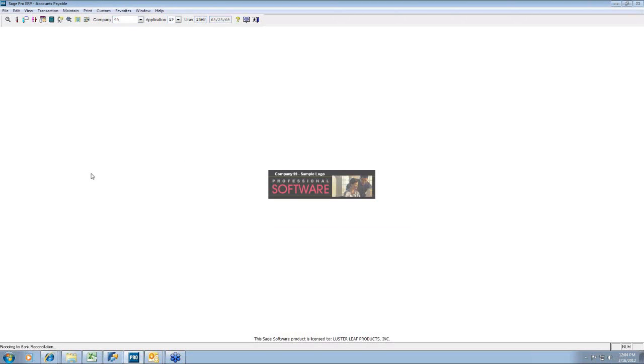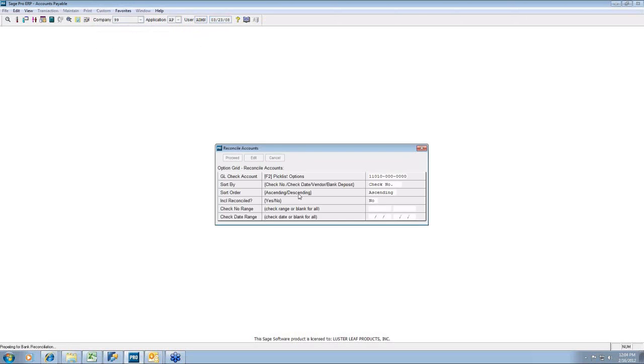If your bank statement comes at a later time period than your month end, and you can't close it at that time, the bank rec can be done at any time. But what you're going to do here is, we're going to maintain the bank rec, we're going to reconcile the account. Say you're on vacation and your bank statement was for January 31st and it's now February 16th. What I would do is put a cutoff of my check range here of maybe 2-5.